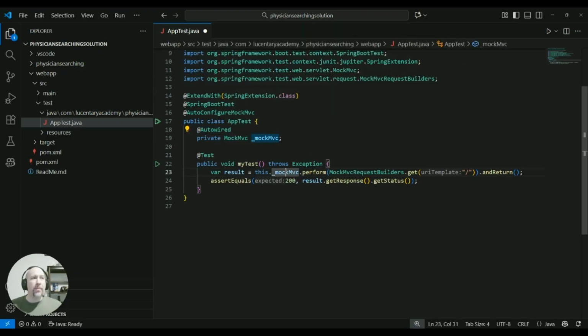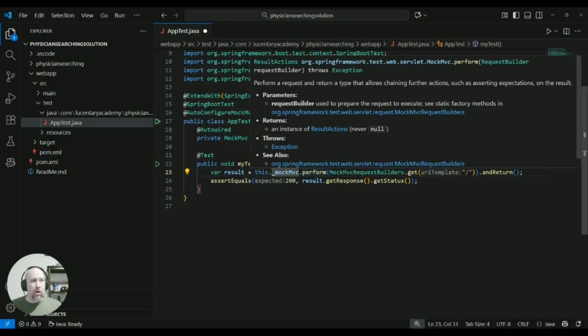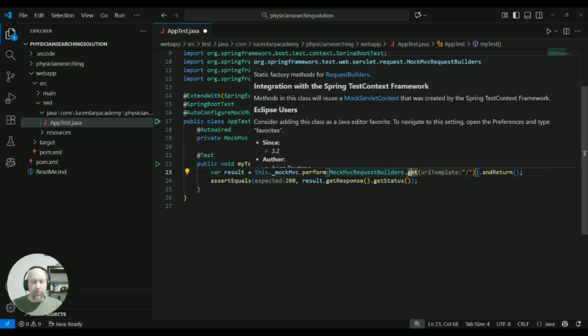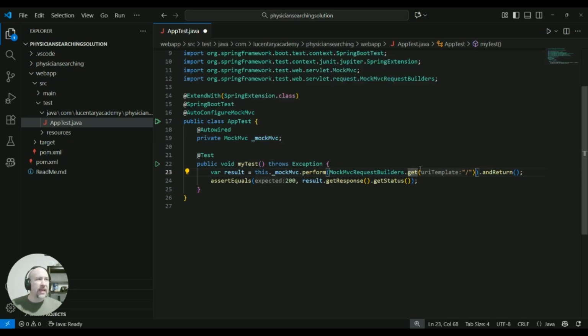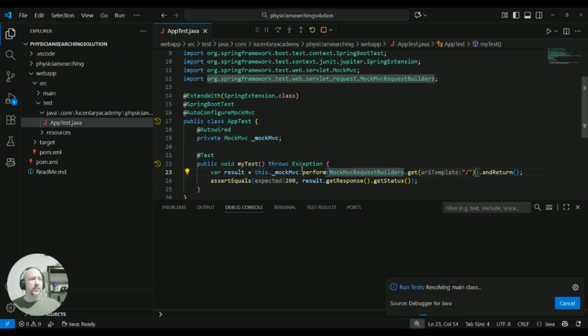Once that's all set up, I can use the MockMvc to perform a get, a post, a patch, whatever it is I need to do. In this case, it's just doing a simple / that's going to do the home page. So let's run this test.